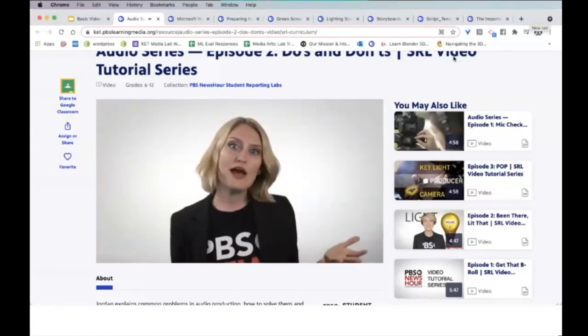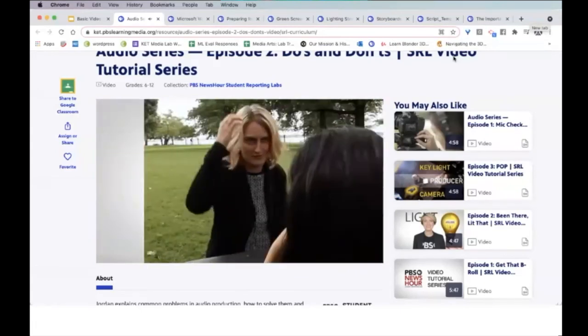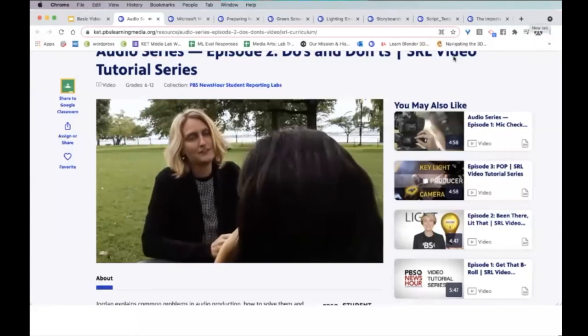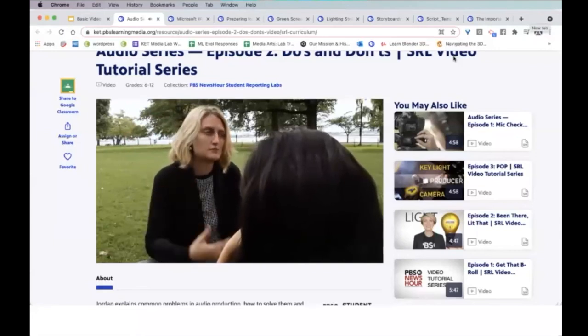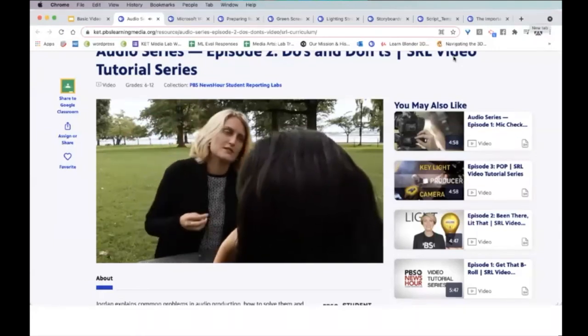People like to move around when they talk. It's human nature. But sometimes when your subject is animated, their clothing can shift or their hair and hands can rub against the mic, causing audio interference.